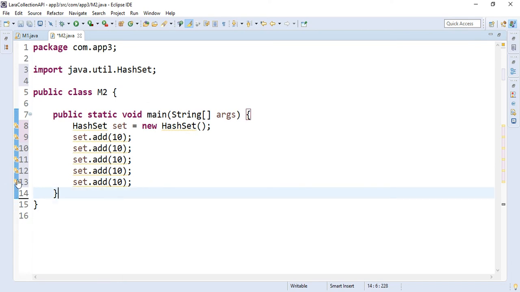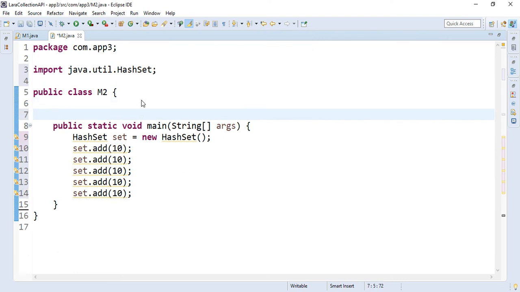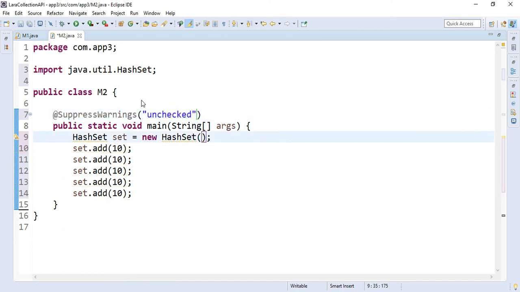Why we are getting these warnings, it is because of a generic related issue. We can get rid of this warning, except one warning, by using annotation. Annotation came in Java JDK 1.5. How can we keep this annotation statement? By typing at the rate symbol, SuppressWarnings with S and W in uppercase without giving any space, then open round bracket within double quotes, unchecked.